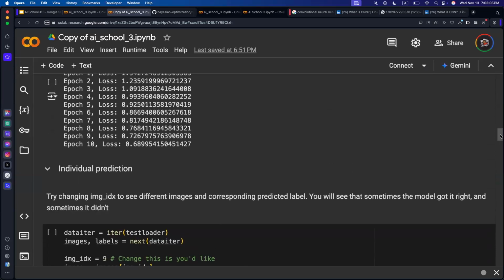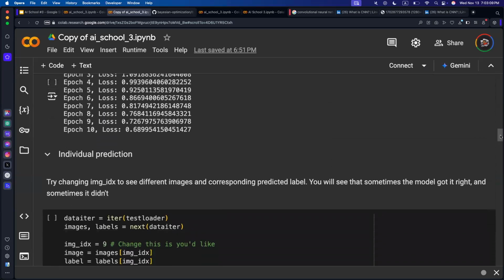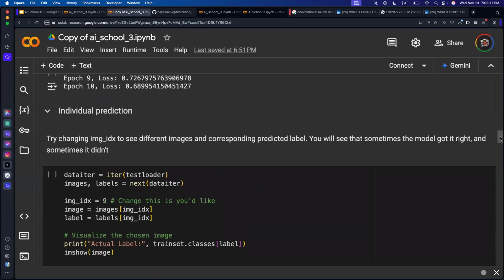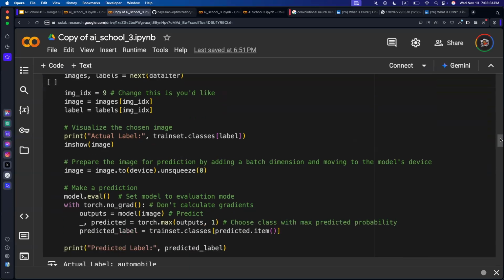And then, since we trained the model, we can look at how it predicts things. Let's do an individual prediction on an example. So here I arbitrarily chose image number 9 in my data set. If you ran the code yourself as well, you can try changing this to see different images and predictions for those images.